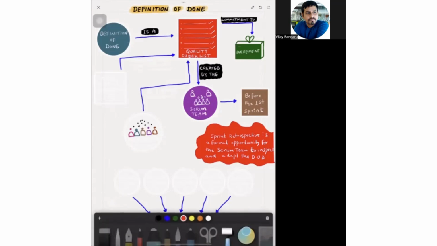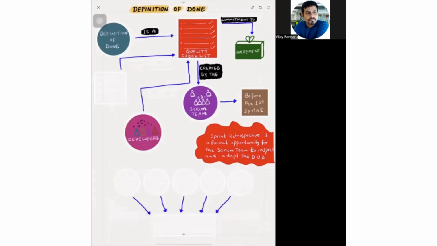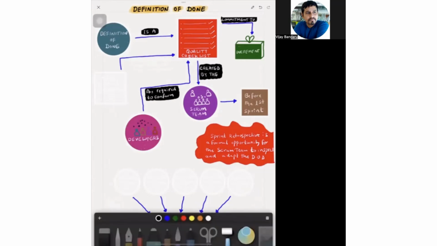Now, developers are required to conform to, or adhere to, the definition of done. What does that mean? Whenever any item is done during the sprint, it is the responsibility of the developers to ensure that all the criteria agreed within the definition of done are completely satisfied by the item before they call it done, and before they even show it to the product owner. That is how they maintain the quality of the increment they are building.